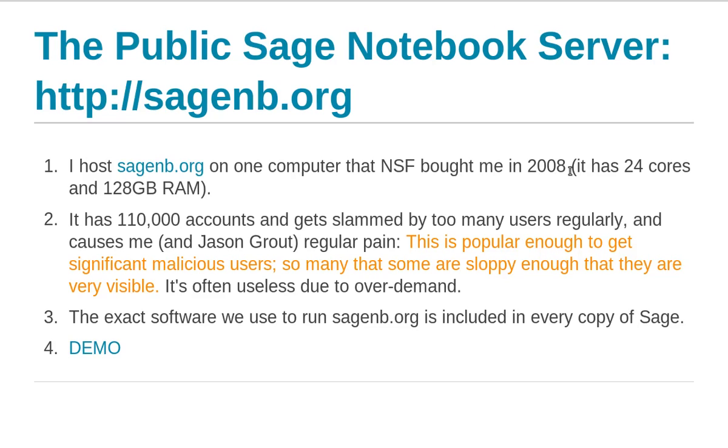I haven't got another grant to update this hardware yet, but it is true that a server does last for more than 3 years, as you can see. One thing is that the software we're using to run sagenb.org is exactly identical to the software that you get when you install any copy of Sage. Any download of Sage has exactly the same server software. That server is just started up by typing notebook with some options.